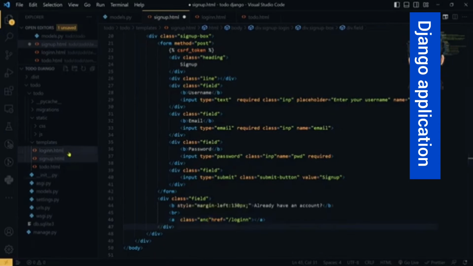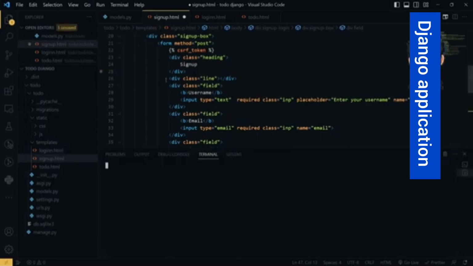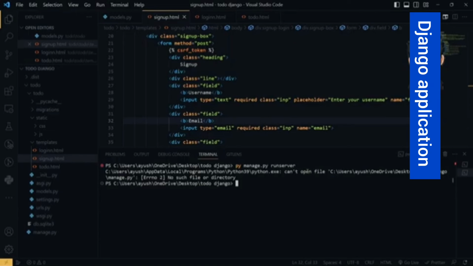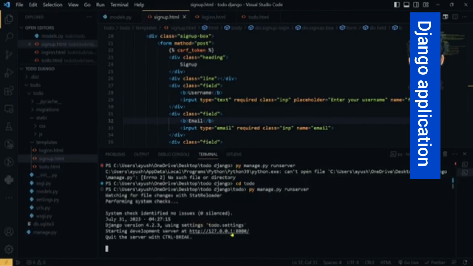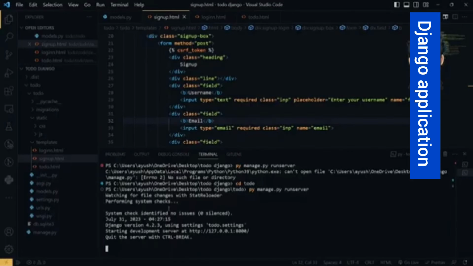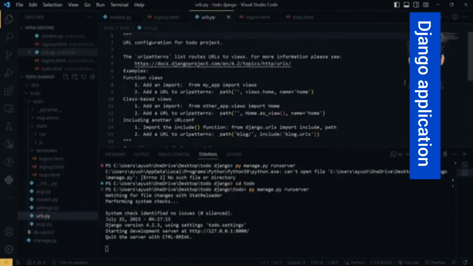Now we have to check whether our sign up page is working or not. So open your terminal. Now type python manage.py runserver command. We are not in this directory, so redirect to our project directory. Now type python manage.py runserver. Now open this link. First of all we have to create our URL, so we have to create a URL for sign up, so remove these comments.